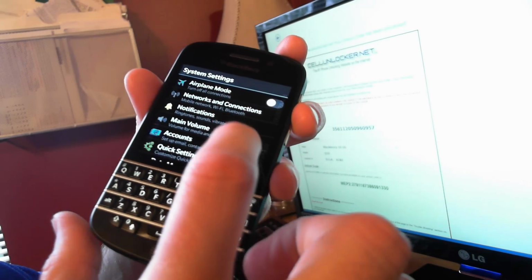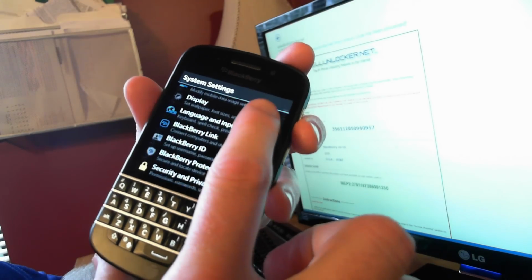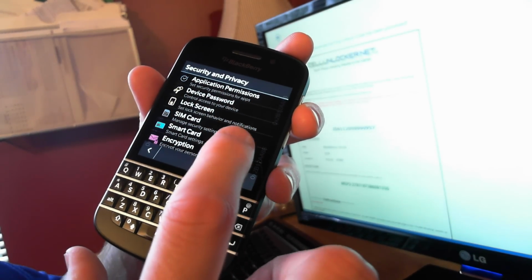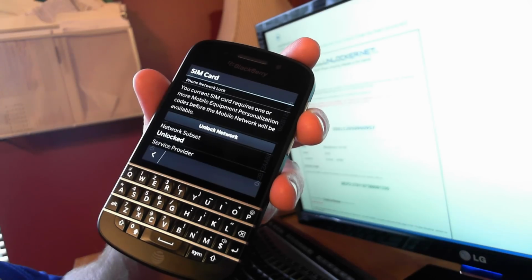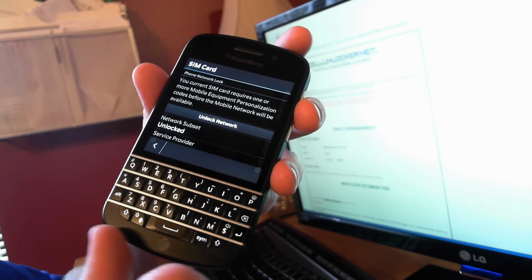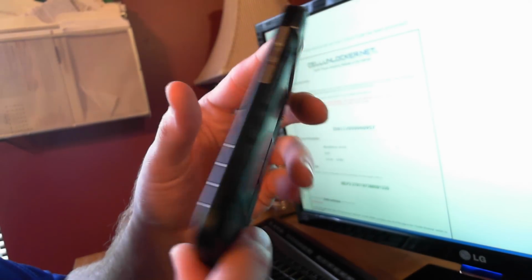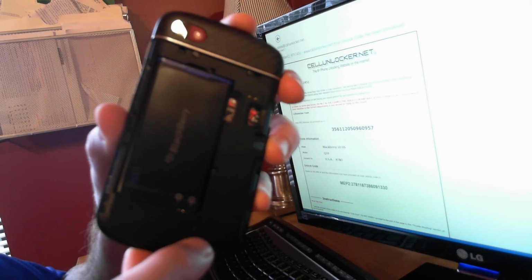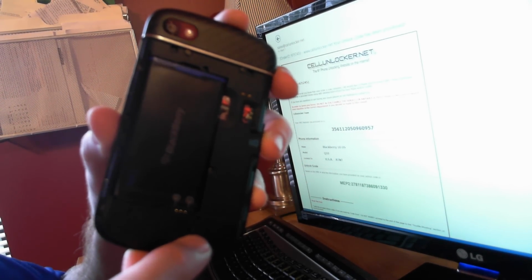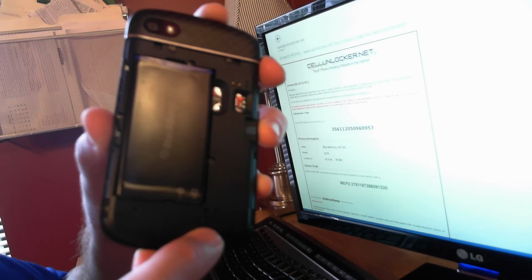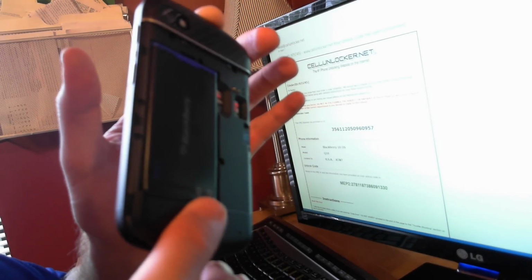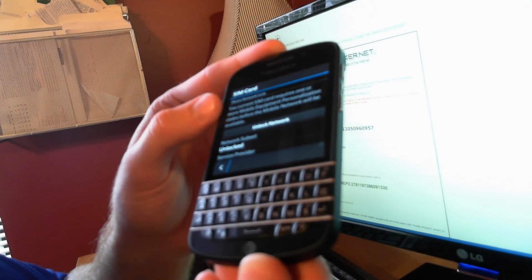Within settings, you want to go down to security and privacy. Within there, you want to go to SIM card. You'll see here. The other thing is I have put in a non-AT&T SIM card. This is Verizon Vodafone, but this is tied to AT&T, so you can use anything that's not AT&T.